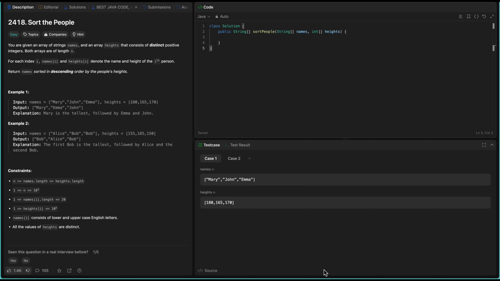Hello everyone, let's talk about another easy problem on Leetcode today. Sort the people, Leetcode 2418.